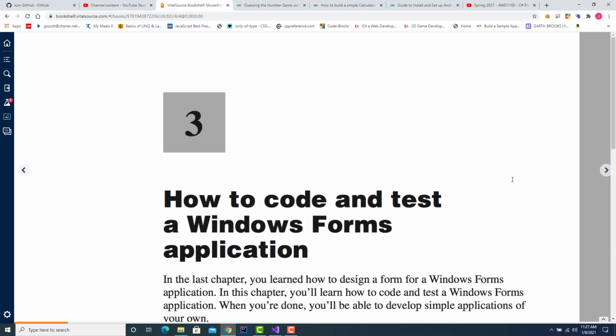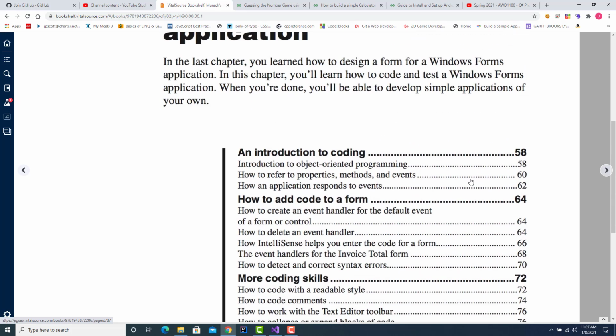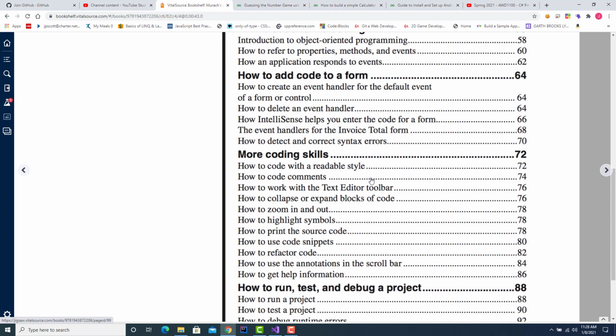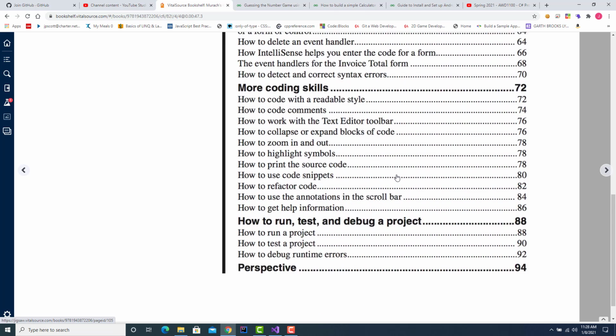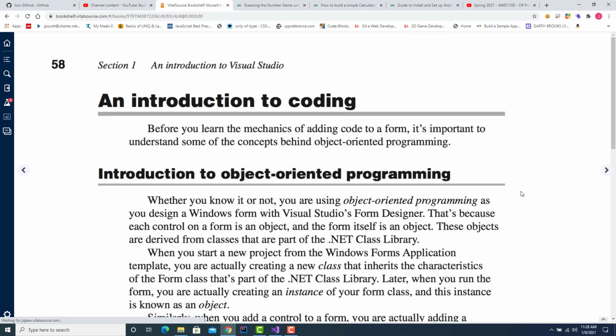So let's go into chapter 3. We may finish it, we may not. Nah, it's long enough. An introduction to coding, how to add code to a form, you know that. More coding skills, how to make code more readable, how to run, test, and debug. We've gone through most of this stuff already.